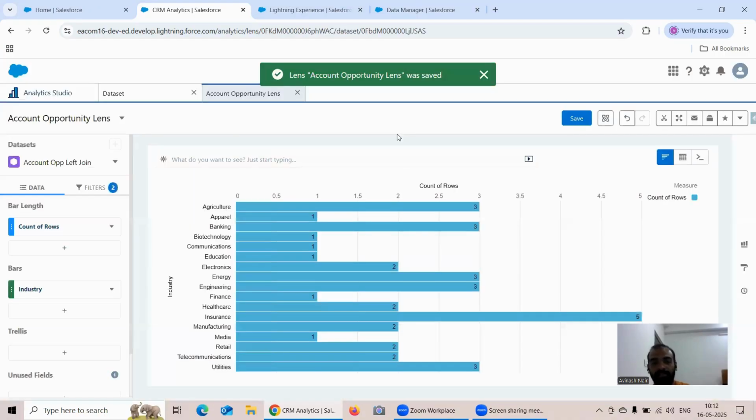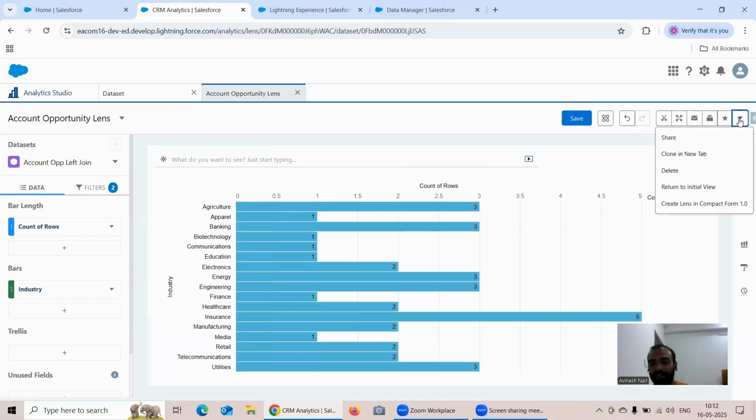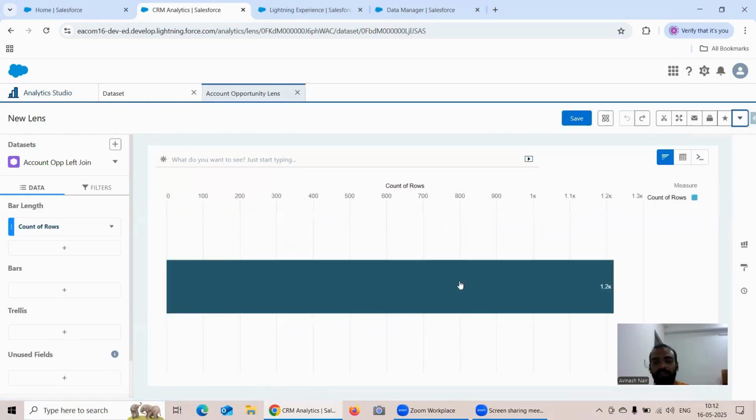Now this got saved as a lens. Once this gets saved as a lens, you will get this option of cloning it. You will get this option of deleting it. You will get this option of returning to initial view. For example, if I want to return to initial view, how can I do that? I can just click on it. This is the complete initial view.